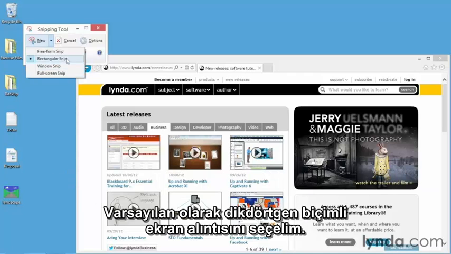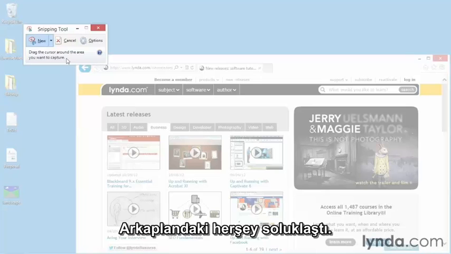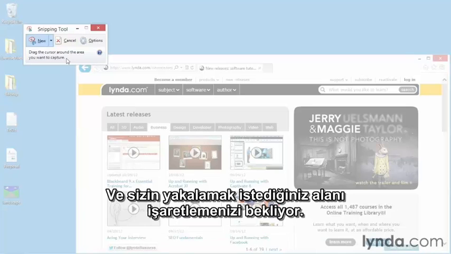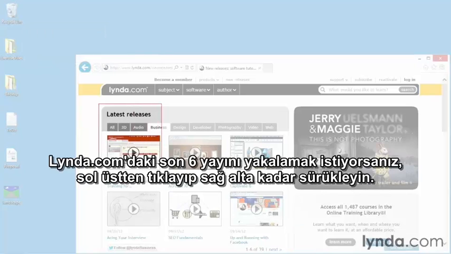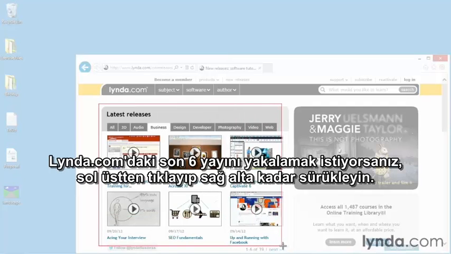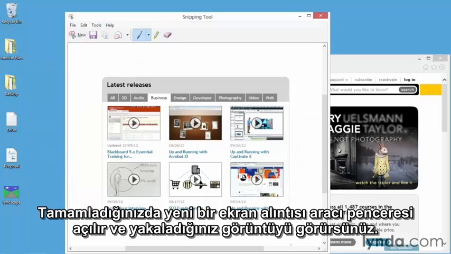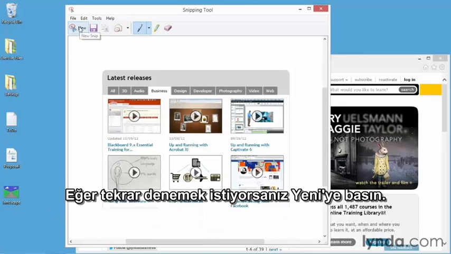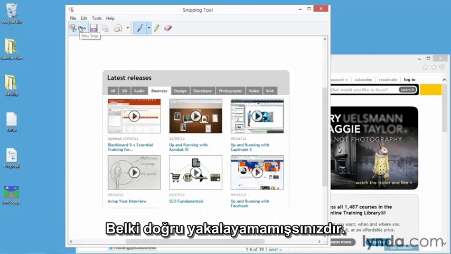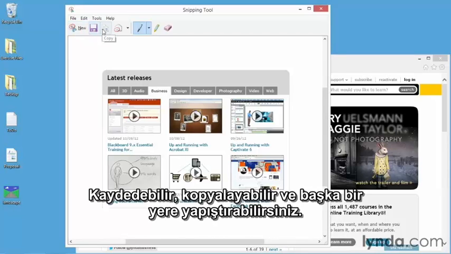Let's choose Rectangular Snip, the default. Now everything gets faded in the background, and it's just waiting for you to click and drag over the area you want to capture. I want to capture these latest releases, so I'm going to click and drag from the top left to the bottom right to get the latest 6 releases here at lynda.com. When you let go, a new window opens up for Snipping Tool where you'll see your capture. You can go to a new one if you want to try again, maybe didn't get it right. You could save this, copy it to your clipboard, and paste it in something else.